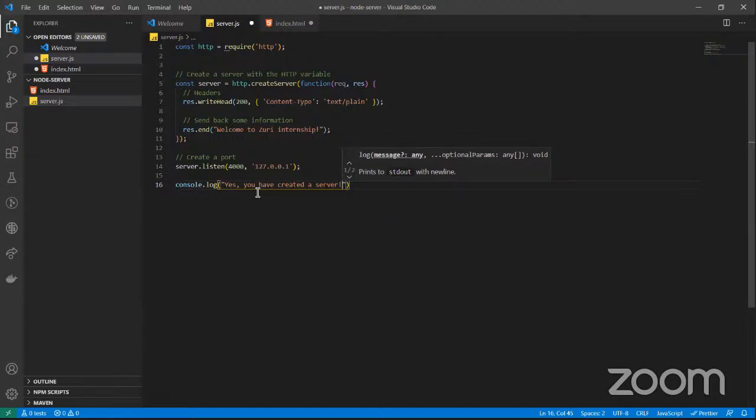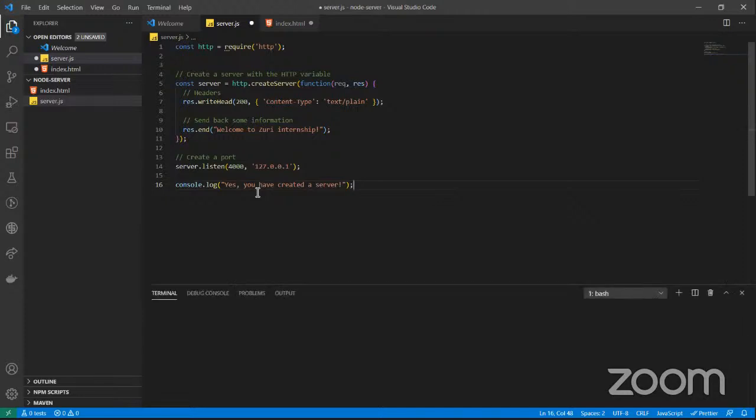Okay, so how do we start up this server? On your system, if you're using a Windows system, just hold down the Control key and then press G. So hold down the Control key and press G.